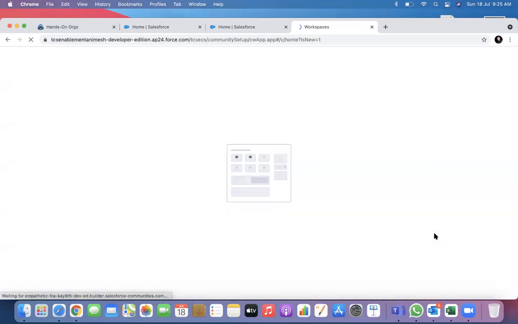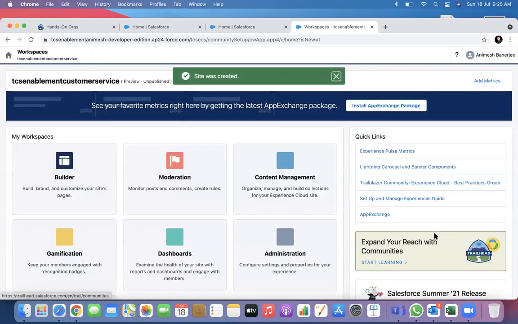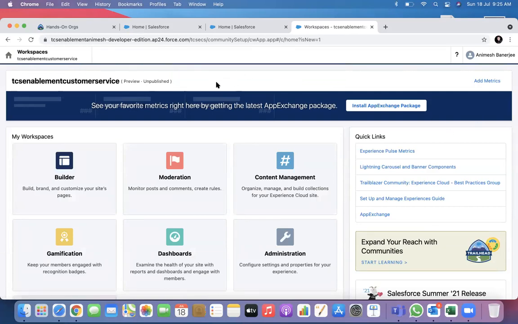So what is versions in Salesforce? There are many types of versions. Okay, I will come to that. So the site is now created.